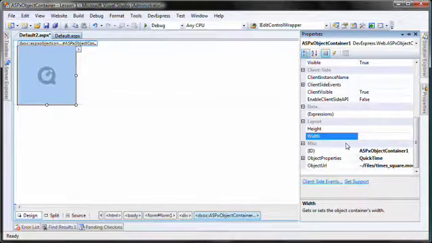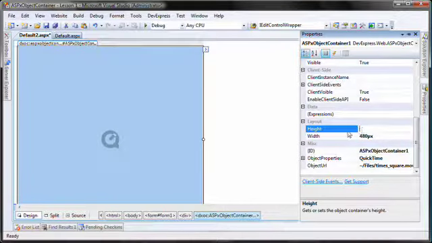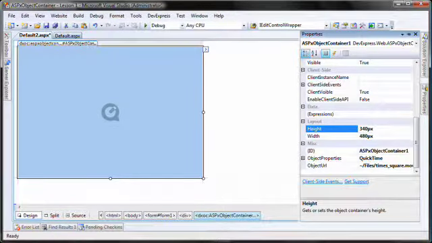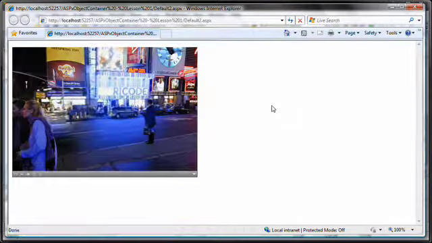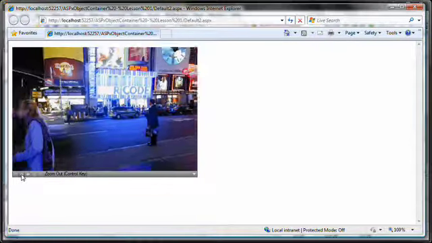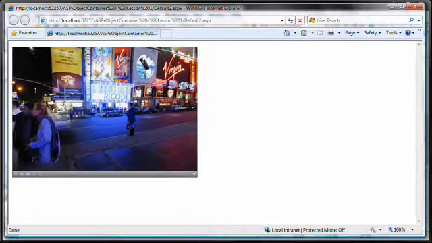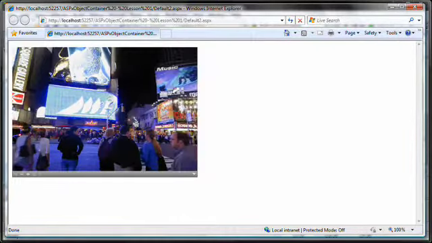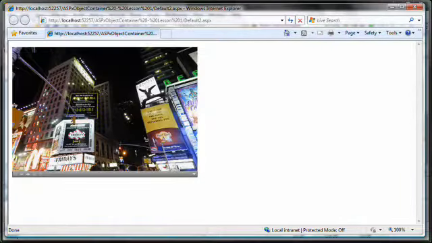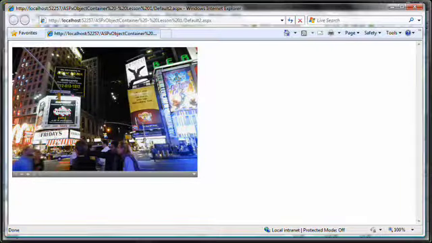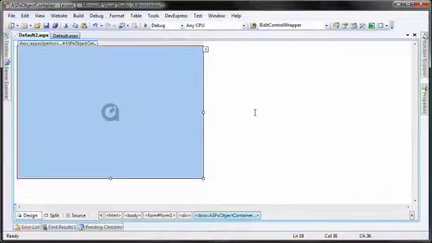I set the width and height of the control. And run the application to see it in action. You can see the QuickTime player load and display the VR movie I specified earlier. I can zoom in, zoom out, and look around New York's Times Square. Now, let's see how the VR properties can be customized. I close the web browser and return to Visual Studio.